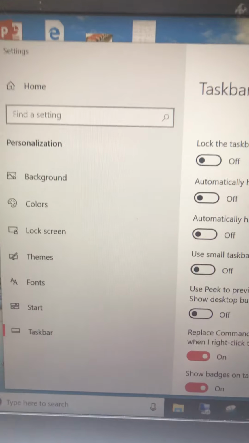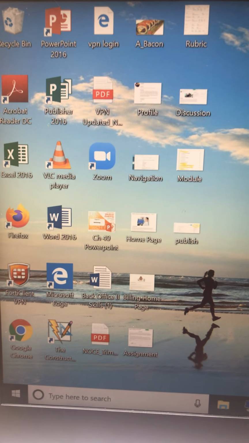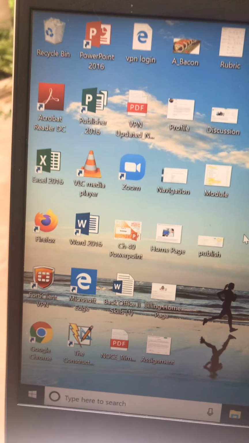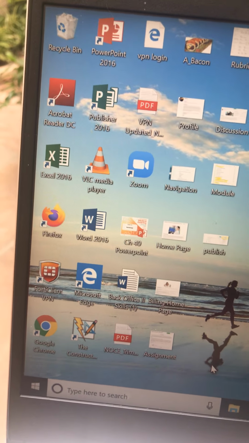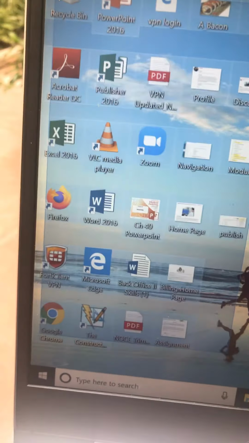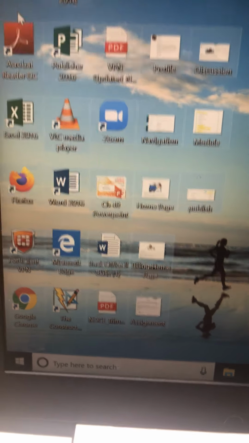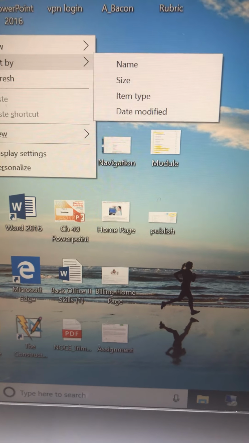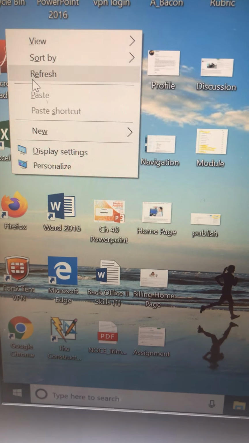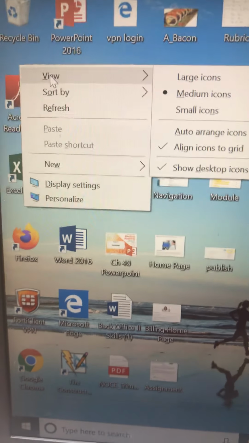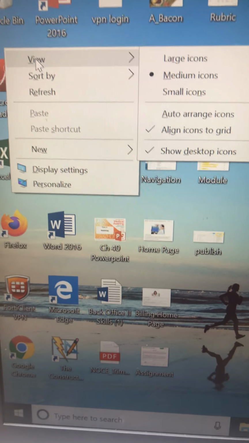Another thing too, if you wanted to organize all of the items on your desktop, we could technically highlight them all like that with my mouse, and then I could do a right click, and we could sort by name or size, item type, date modified. I could refresh the whole thing. I could view by large icons, small icons.